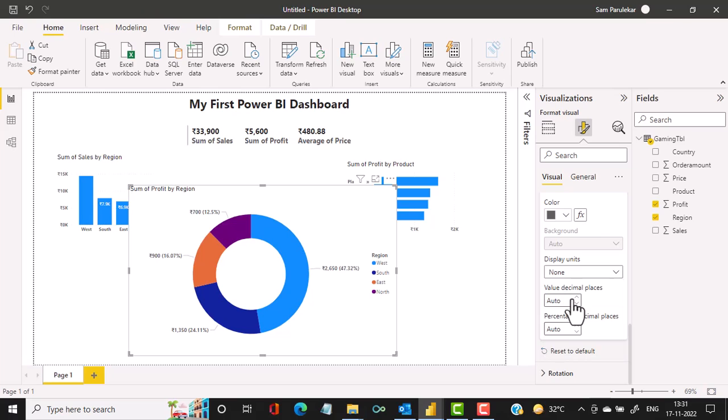If I select none, those values will be gone. If I select thousands, it will show the value in thousands. If I say millions, it will show in millions. You can see it shows in millions. Or I can select auto. So the auto automatically moves to thousands, which is in K.